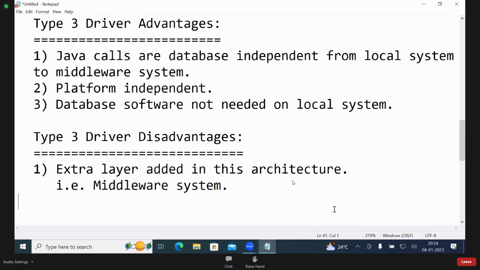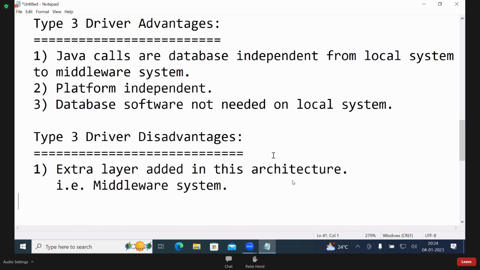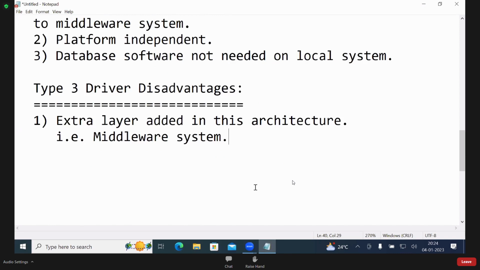Okay. Now type 1, type 3. You observe advantages are more, no? That's what is in use. Type 1, disadvantages are more. Type 2, disadvantages are more. Type 3, advantages more. We'll see this later. Next, type 4 driver.